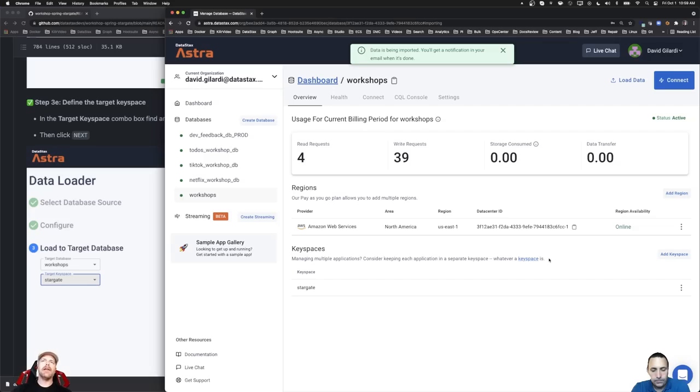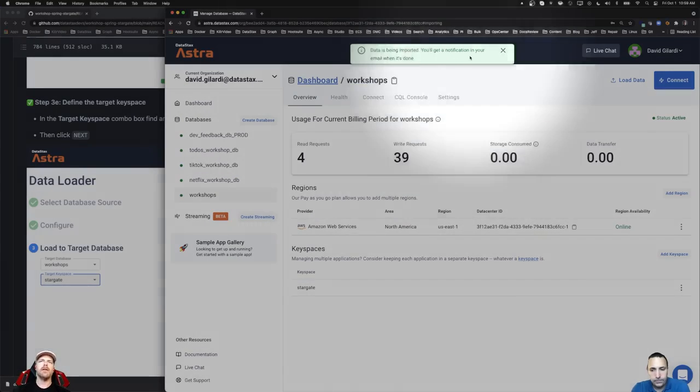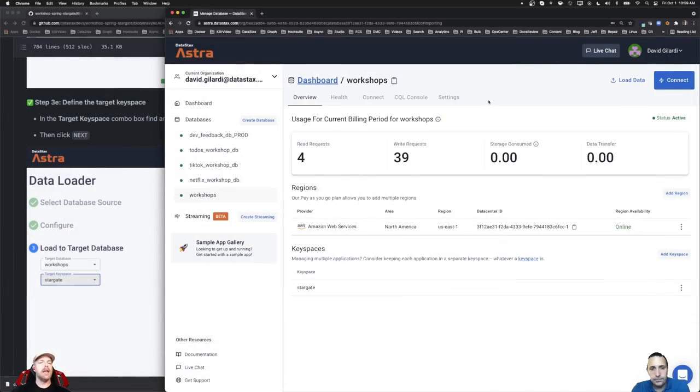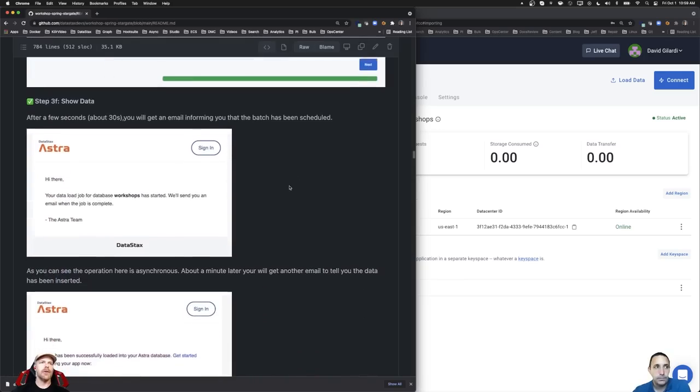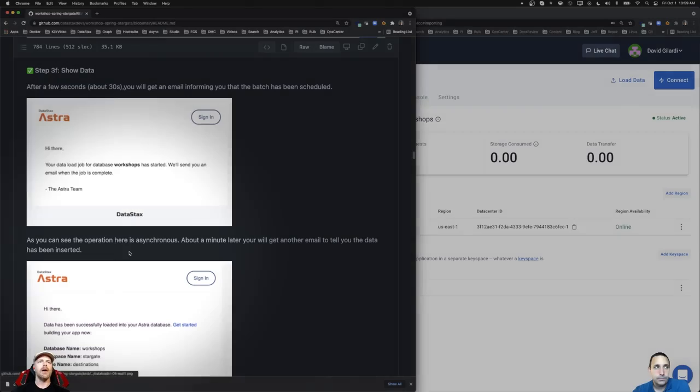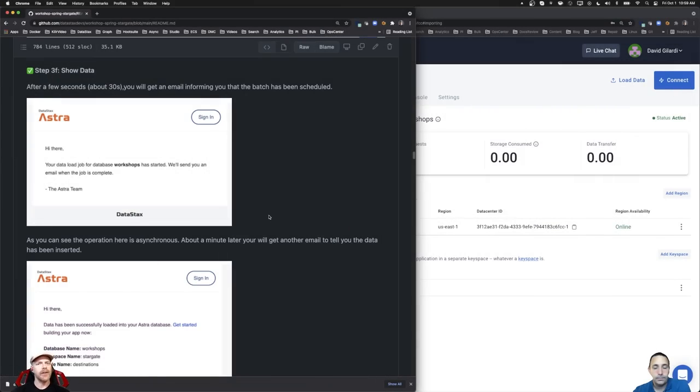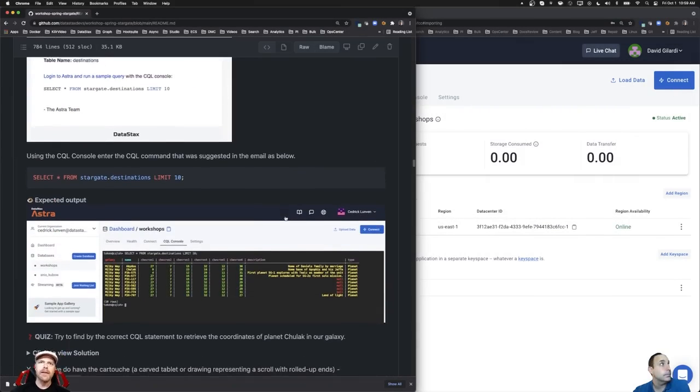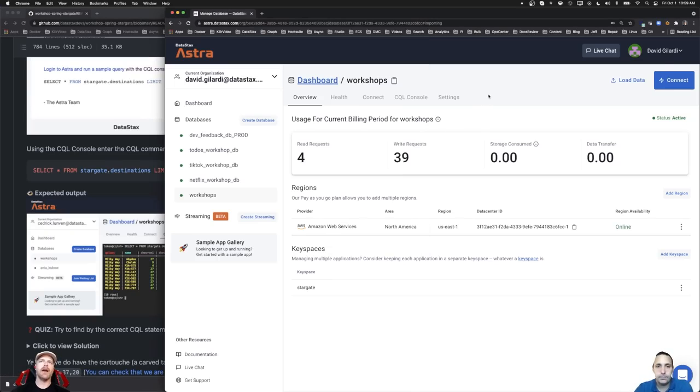Now, what's going to happen is Astra is going to load this asynchronously in the background, right? So it says, hey, your data is being imported. You're going to get some kind of notification. So you get an email, right? Once the process starts, you'll get an email that the process is started. You'll also get another email when it's complete. So for this next part, we do actually need to have some data. These are examples right here of both of the types of messages you'll get when it starts and when it completes. This should only take a minute. And then once that is there, we will go back to our CQL console, and then we'll validate that the data is there.